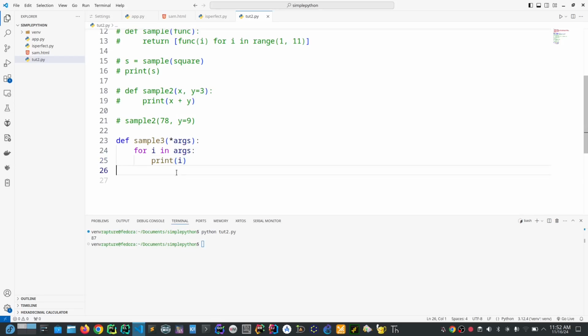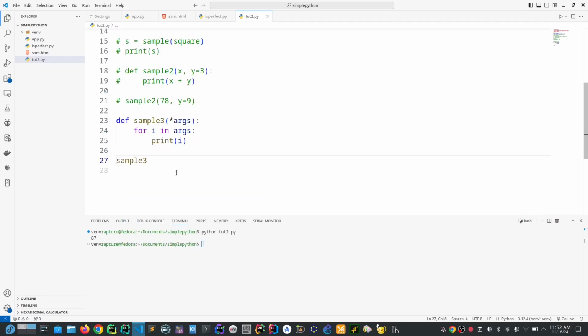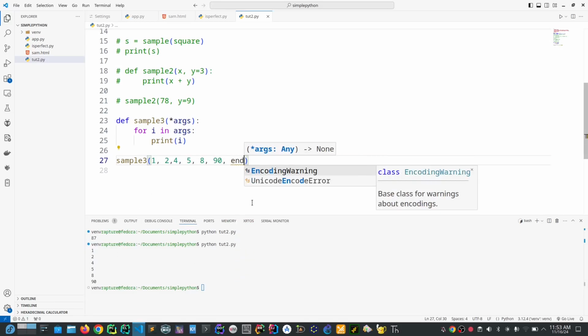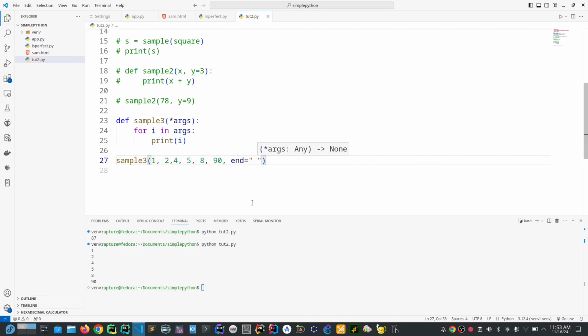So we can have our python3 here, sample3, and we give it now 1, 2, 7, 5, 8, 90. Let's run it now. Can you see? We have it there: 1, 2, 3, 4, 5, 8, 90. It's giving us unlimited, as many as you want. But if you want the output to appear horizontally, you can give it end equals space, or a comma if you want a space and a comma.